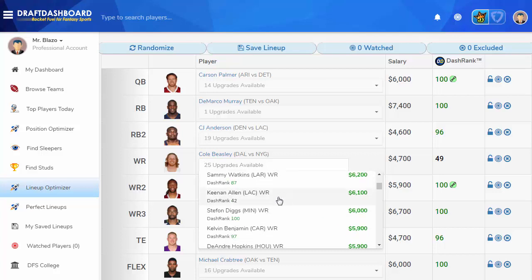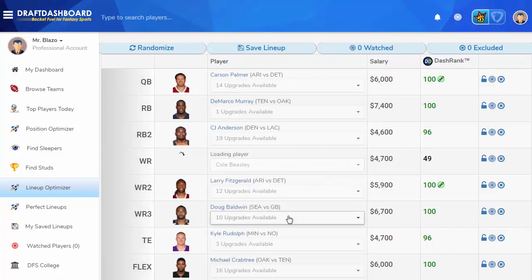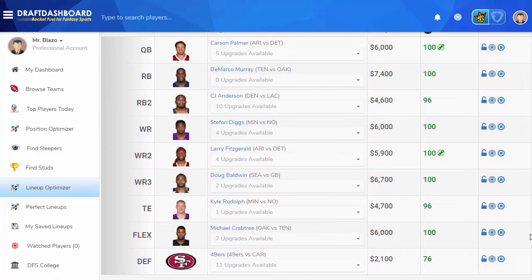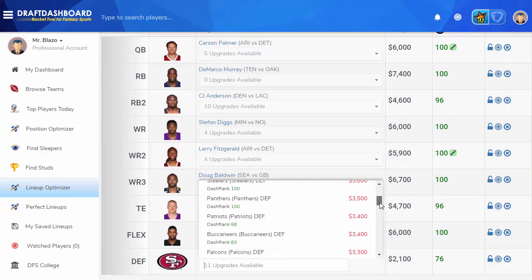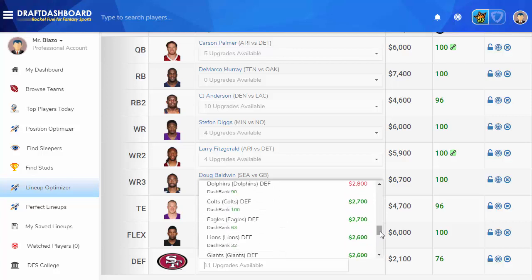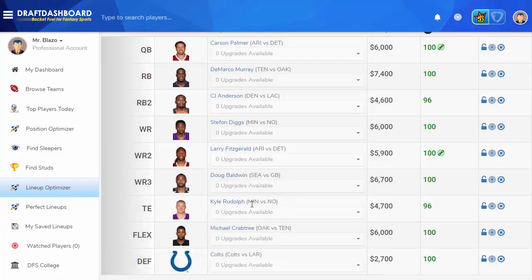Red salary means you will go over the cap, and green salary means it's within your budget. We still have money left over, so let's find another player to upgrade. We don't recommend playing lineups without optimizations. Using a totally random lineup is risky. Always optimize your lineups using the best players found in the other tools. If you don't spend the time, don't expect to win.